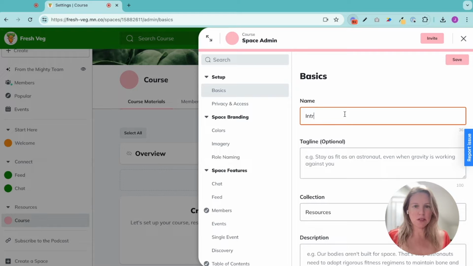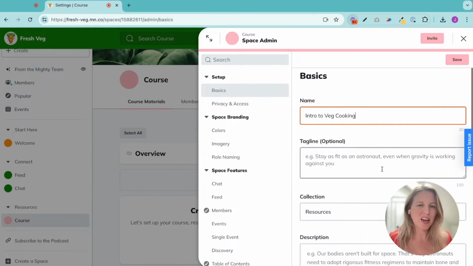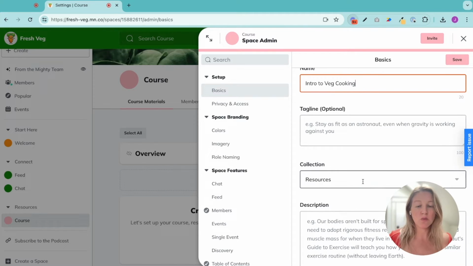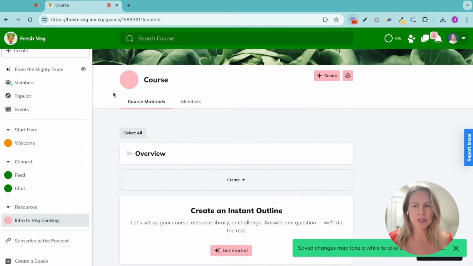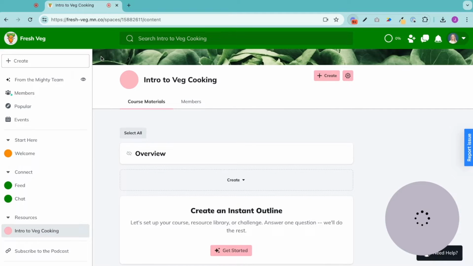And this is going to be Intro to Veg Cooking. Pretty simple. I'm not going to add a tagline. I'm going to keep it in the resources collection. And I'm not going to do a description just yet, but I could totally add all of those things. Save it. Great. I can see it over here. And let's just refresh. Okay, I'm back, and here is Intro to Veg Cooking up here.